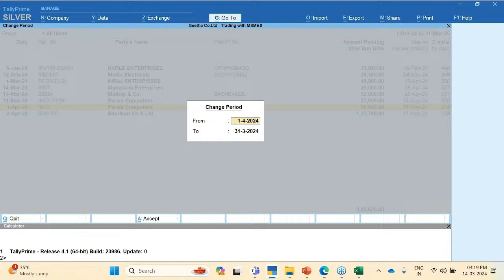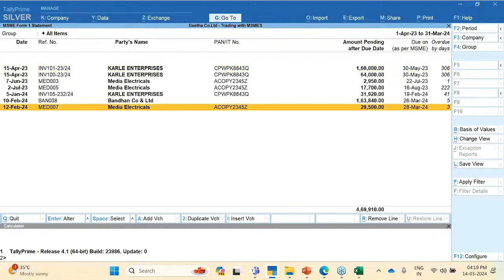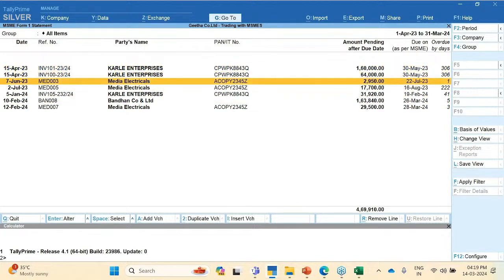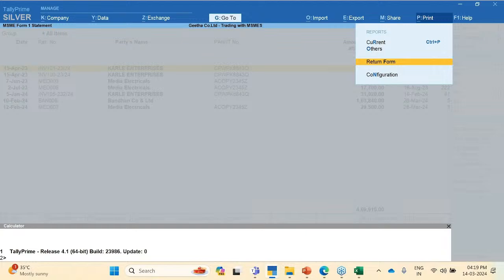Okay, just taking for this period. So if you just see this, all these are due within this financial period. If you consider this, which was due to be paid and is not paid, you're supposed to disclose them in the Form 1 when you're filing for your October, March. So we have given this MSME Form 1 statement. You can directly print the return form.